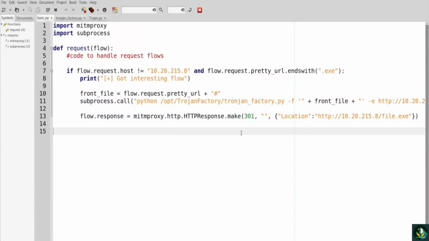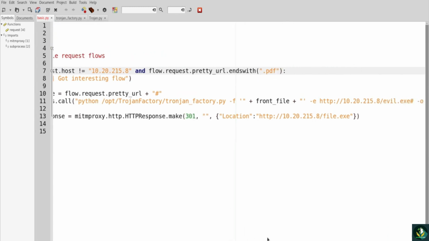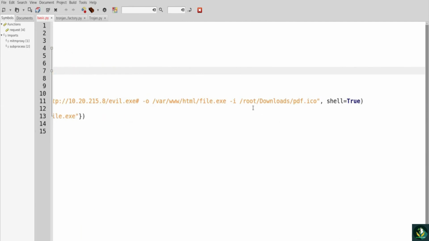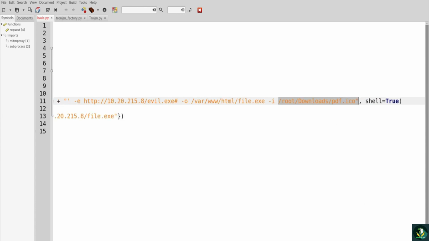Okay, now our script is done. We can actually just go ahead and use it for now, it's ready to use. Now first I wanted to intercept this PDF file, and I'm gonna replace this PDF with an exe. So now I've selected an icon for PDF. Let's go back to the file and see what happened.